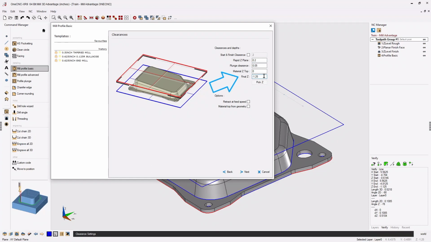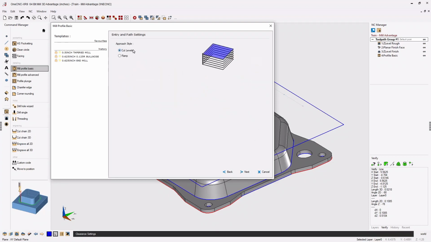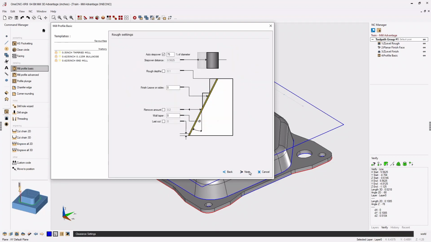I want to cut a little deeper than that, so I'm going to backspace out the 25 and just type in a 3. So we're going to be ultimately machining this at Z-1 inch 300 thousandths. Let's click next on that. We're going to be using cut levels. We'll click next on this.